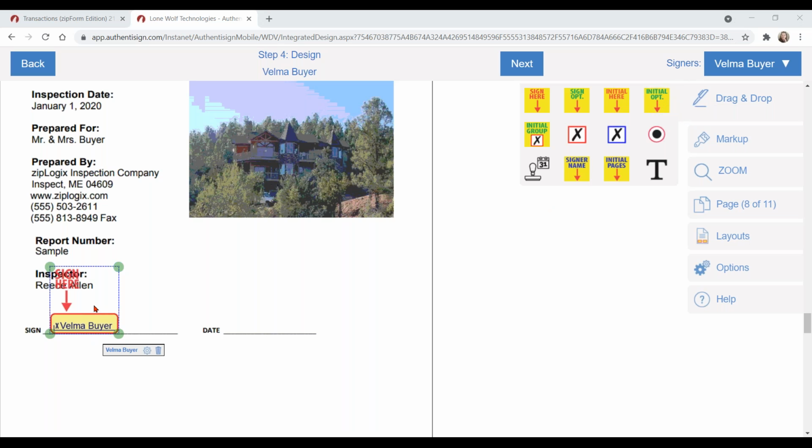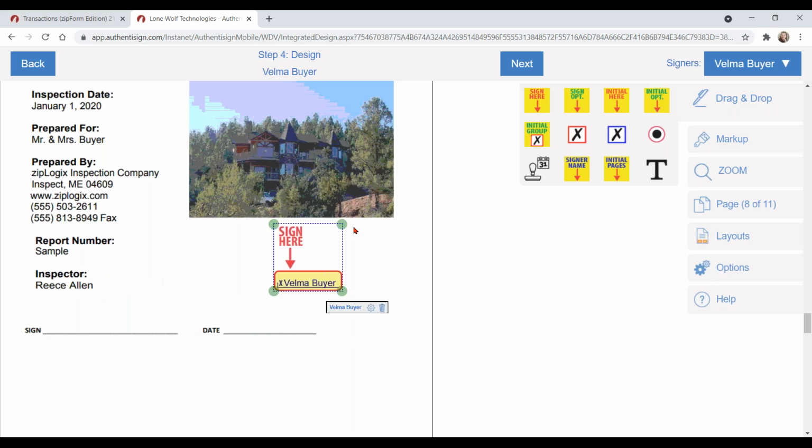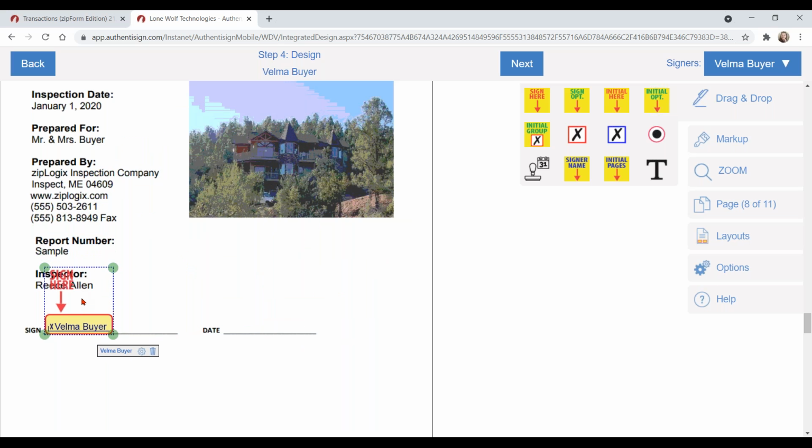Now this is a movable box. I could click on it and move it around wherever I want. I do want it to be on the sign line. And now I'm going to move up here to where it says signer name. I'm going to click on that and bring that down. So now Velma's name is under the sign line. That's just additional direction. So Velma looks at the document and she knows exactly where she's supposed to sign.